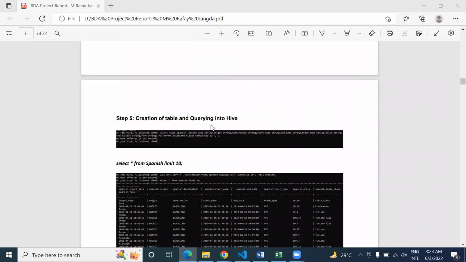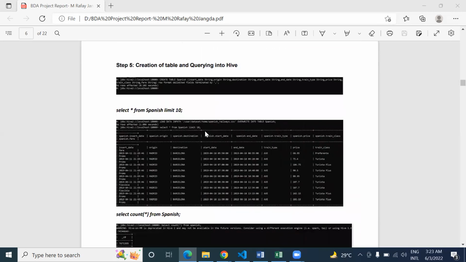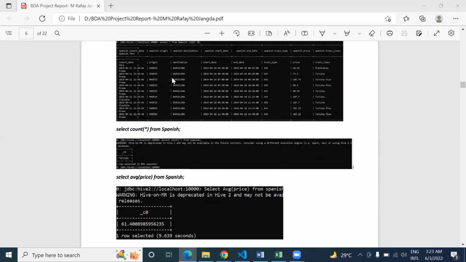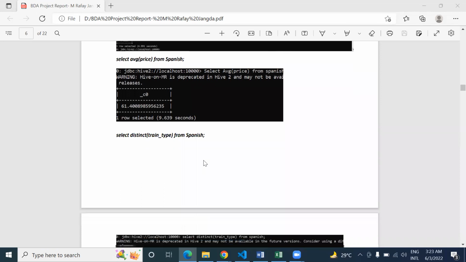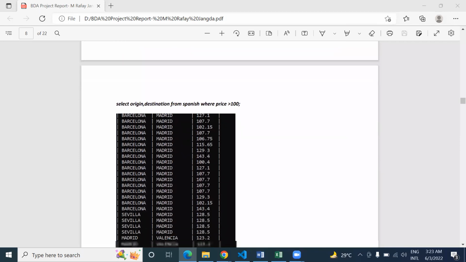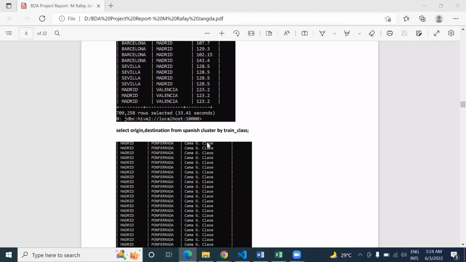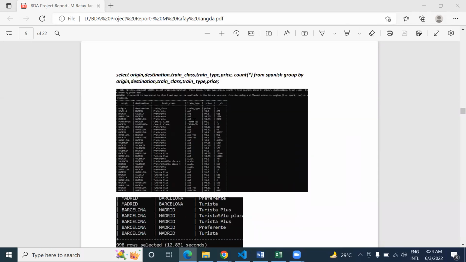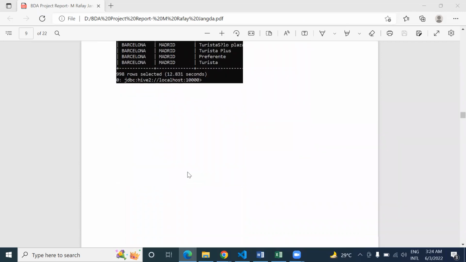Moving further, the fifth step is the creation of a table and then querying in Hive. This is the screenshot of it, and then multiple queries on the Hive interface. So these are all of them: selecting all from the data sets, then doing the count, average, aggregated functions, distinct, and all that, majorly using where clauses, using cluster by, and using all of the data sets. The screenshots have all the execution times and everything.